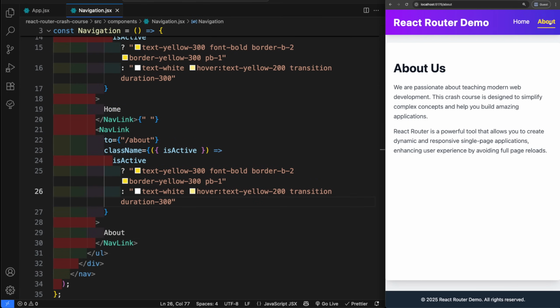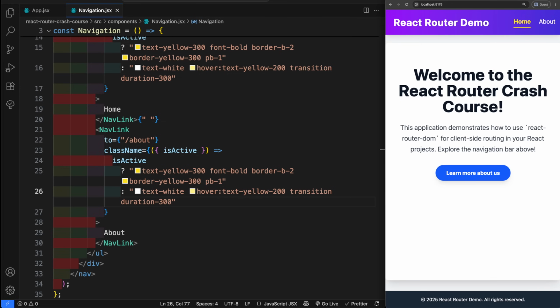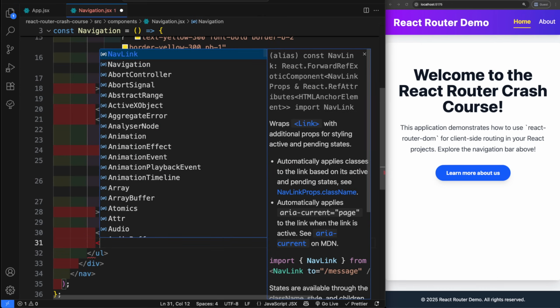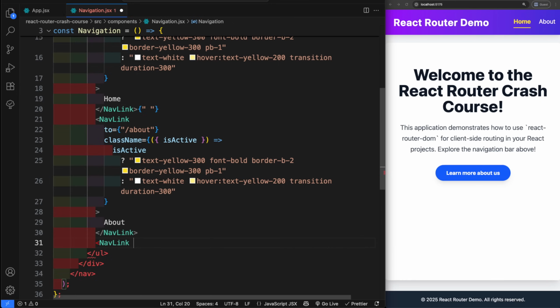Okay, so now we are on the about page. Let's populate the entire thing. We're going to create another one. I'm not going to copy and paste, so please type along with me so you can get used to it.